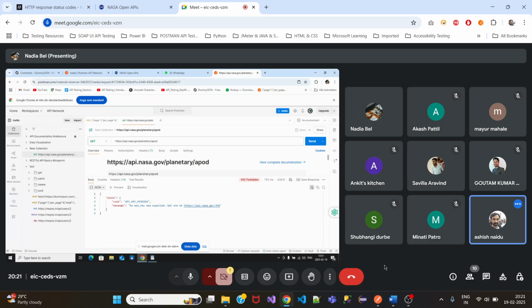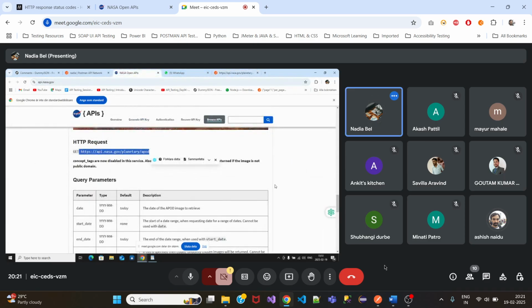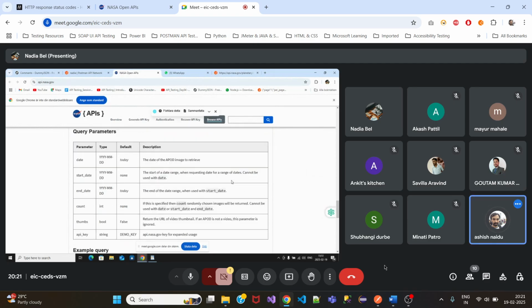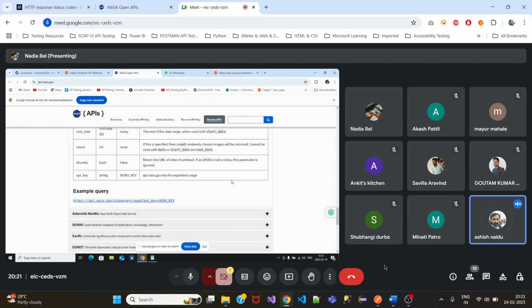Could you please scroll down a little, very slowly. Now it says we have an example query where we have to try this out, where an API key is passed in, which is a demo. Should I click on it or copy it? Copy it, please.